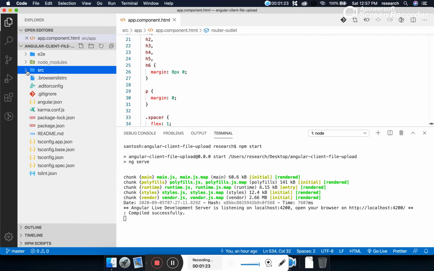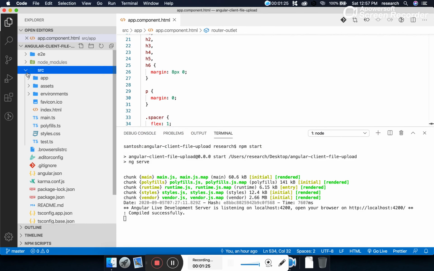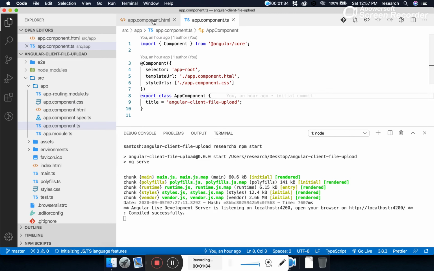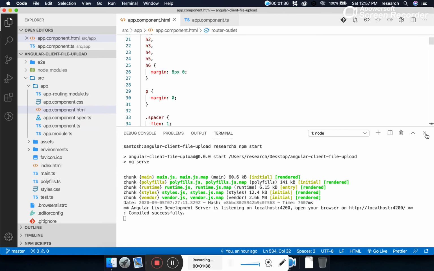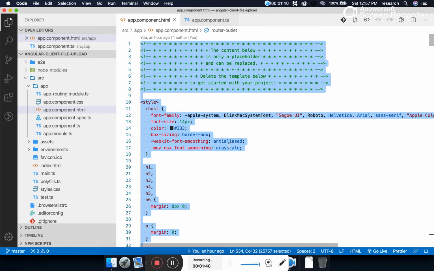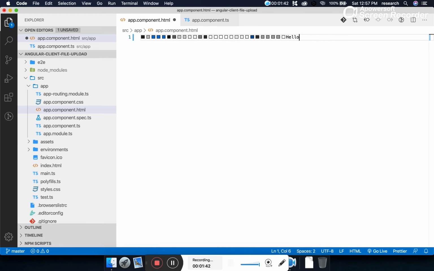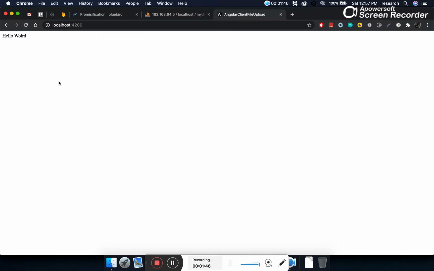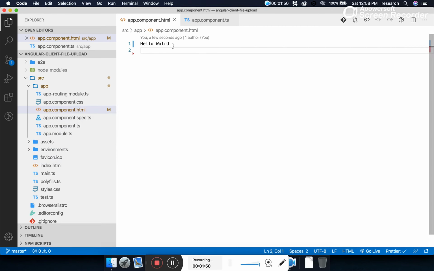In Angular, as we already know, we need to write the program under src, under app, and there we have to make changes in app.component.html and app.component.ts. Let's open these two files. Let's remove the entire thing and just write hello world. If I go to the output, you can see the output is hello world. So we need to make the changes in app.component.html.